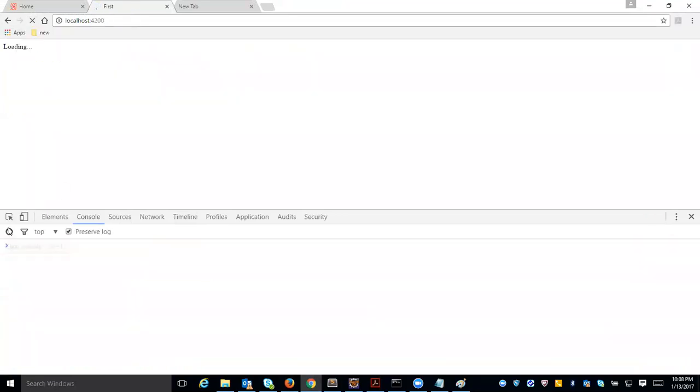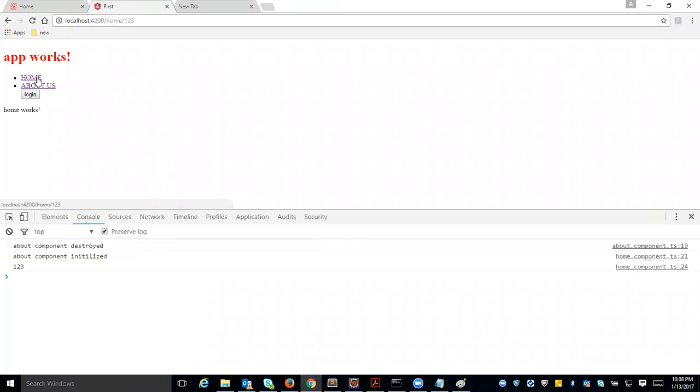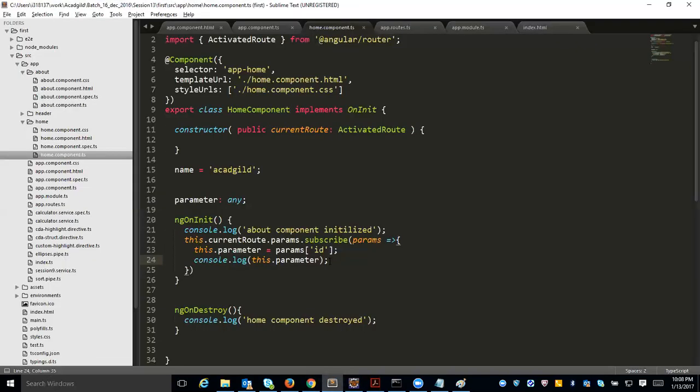Let's refresh. Once I click on About Us, nothing happens. If I click on Home, you can see 1 2 3, and in the console 1 2 3 is printed from the home.component.ts file at line number 24. Line number 24 is this one. So this is how you can read a parameter from the URL using ActivatedRoute.